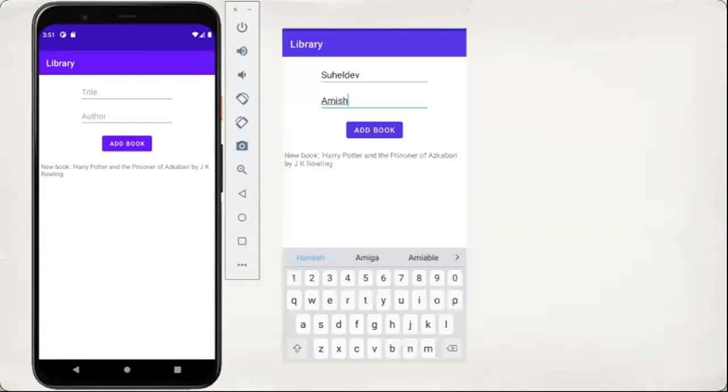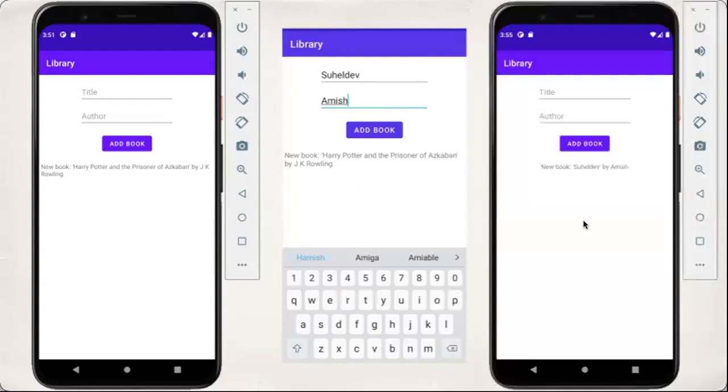And another thing I'd like to highlight here. The leftmost screenshot is from my emulated device. The second one is from a handheld device. And the third one is again on the emulated device. So what I'm trying to show here is, although I added the book on my handheld device, the change was reflected on the emulated device at the same time. The real-time database is magic.